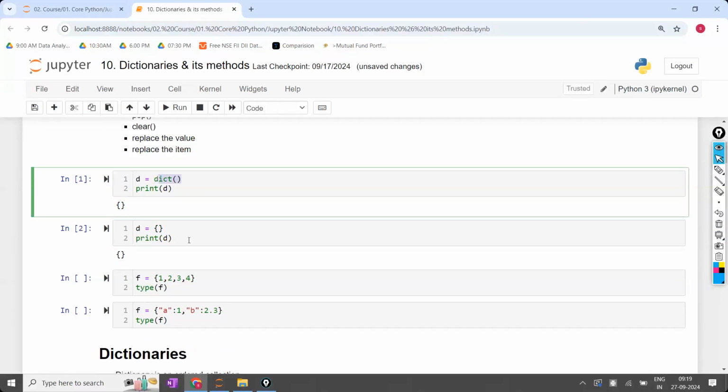And while printing the empty list, how will the empty list be printed? Square brackets. How will the empty tuple be printed? Empty parentheses. How will the empty dictionary be printed? Empty curly brackets. Empty curly brackets don't go to the empty set. They go to the dictionary.